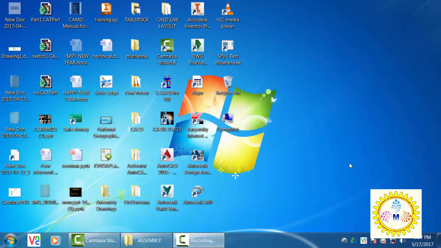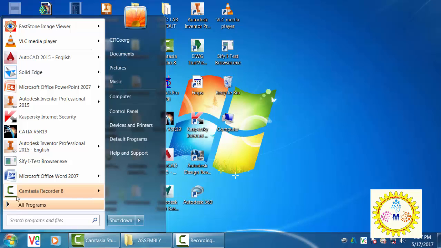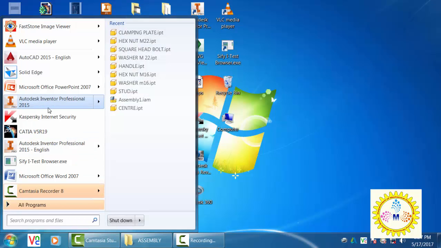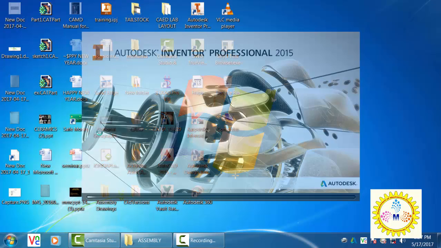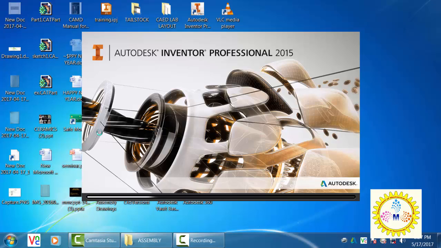So I want everyone to open your Inventor software. You can find a shortcut on the desktop, or else if it is not available, you can go to Start. You will get Autodesk Inventor Professional, so just open it. It will take some time to load, since the software is very vast.